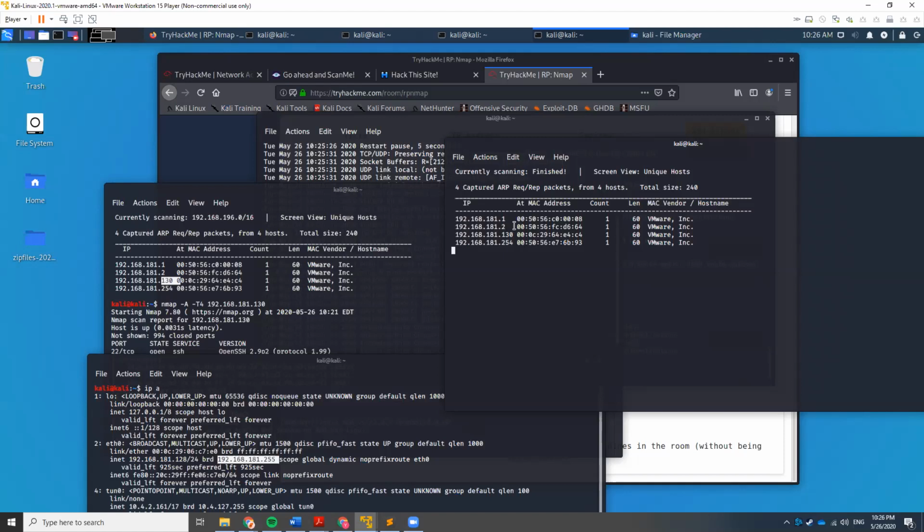0.1 and 0.2 are VMware's own stuff. 0.1, 0.2 and 0.254 are VMware's own configuration. So you take away 0.1, take away 0.2 and take away 0.254. What's left is this one, right? Yeah, so it's this one. But what about Kali's IP address? They won't display Kali's one. That means they won't display your own Kali IP address. Okay.